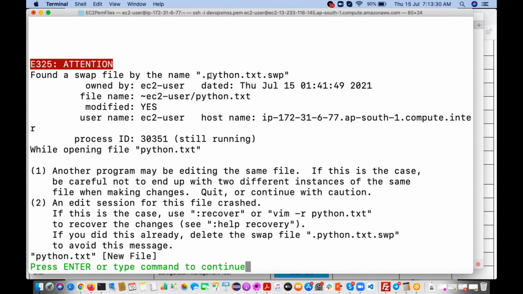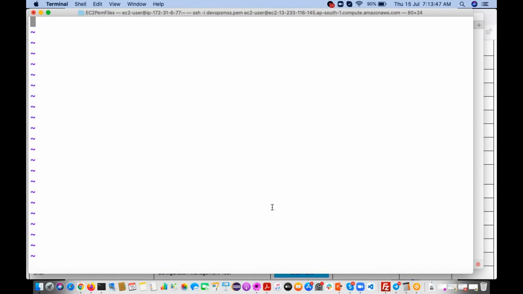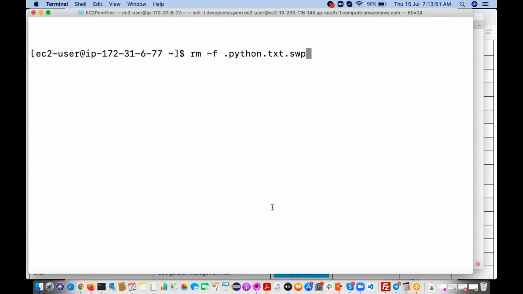Hello guys, editors are very important. Save it. See, right now the file is in the insert mode. When the file is in the insert mode, are you able to save it? No. Okay. Press the escape button.